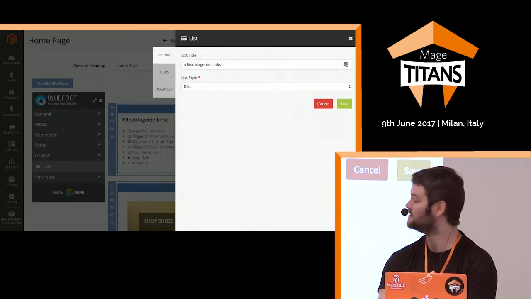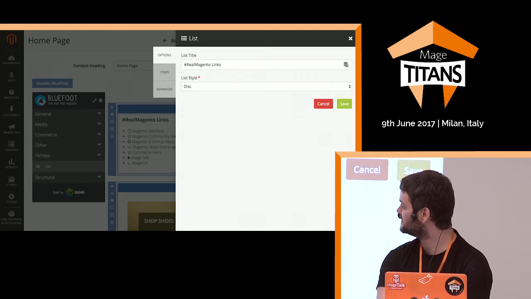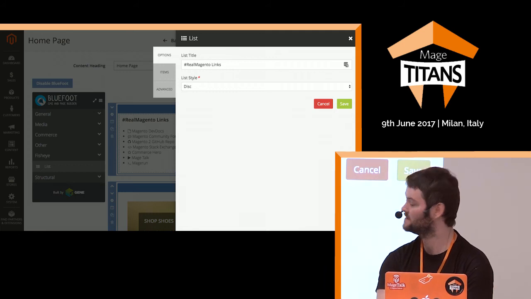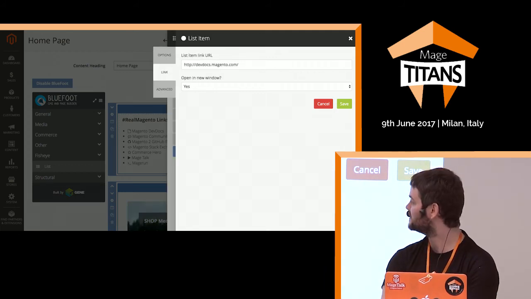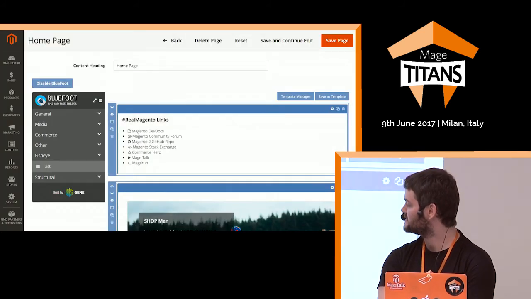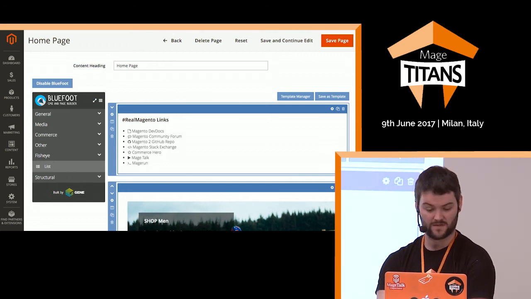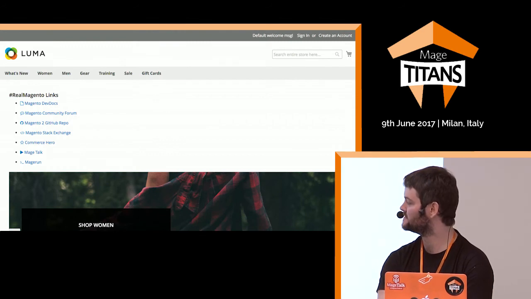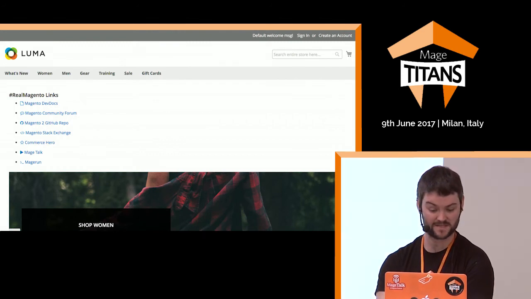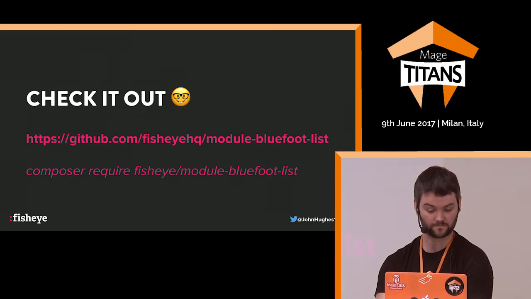Here's an example of our new list page builder block in the admin. We're setting a title and a list style, and I've chosen disk there. And here's our item block. I've put a link to DevDocs and said to open in a new window. You can see our admin preview there. It's rendering everything we set, the disks and the icons that we want. And finally, here's our new list on the front end. And that's it. If you're interested in having a look at this example module, it's on our GitHub, and you can also download it via Composer.